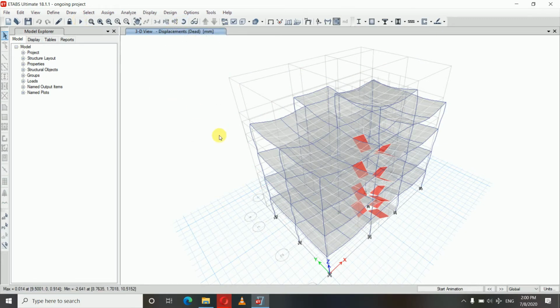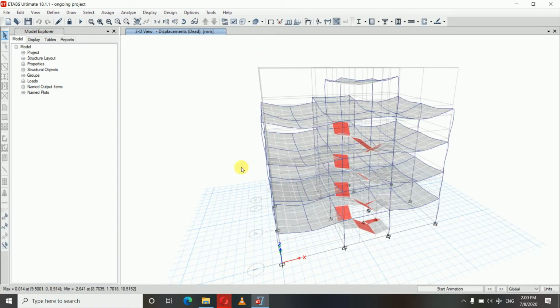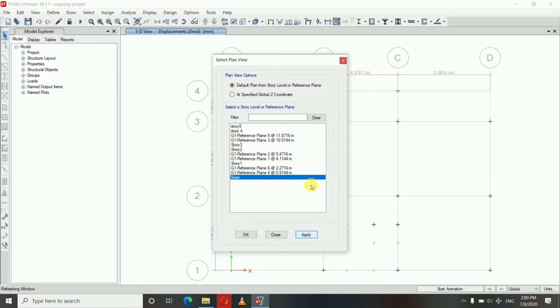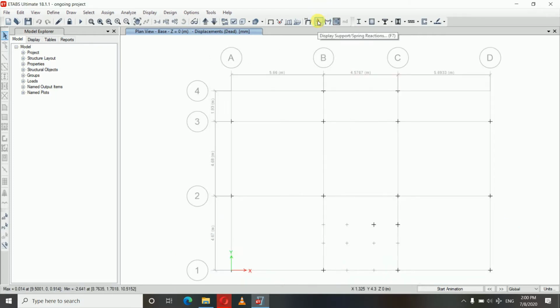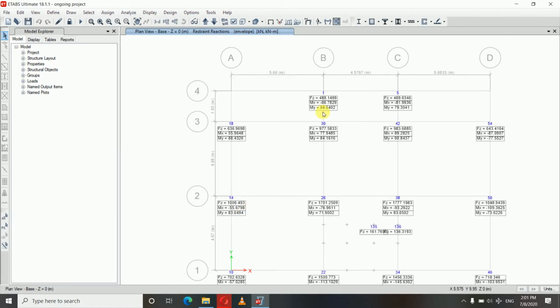Okay, so you can see here the model has been analyzed and it has been deformed, and now we will see the reaction forces at the base. So for that, let's go to plan first. Using this option we will see the tabulated form and FZ, MX and MY. These three values we will see. Apply. Okay, so here you can see we have got the FZ, that is the axial force that is downward, and all the forces that are acting on the joints here.